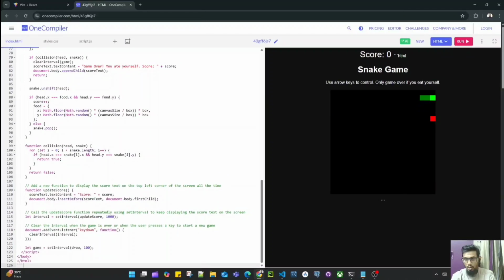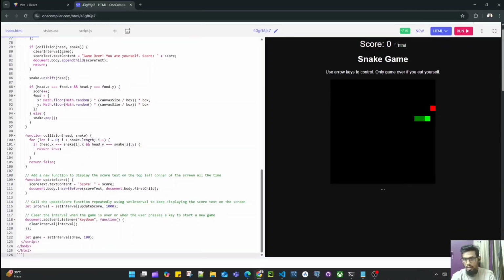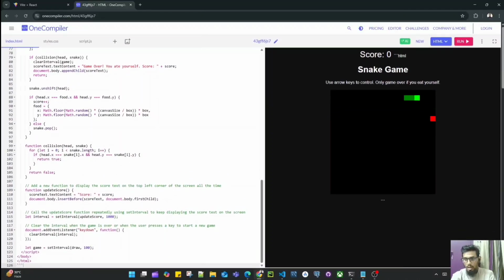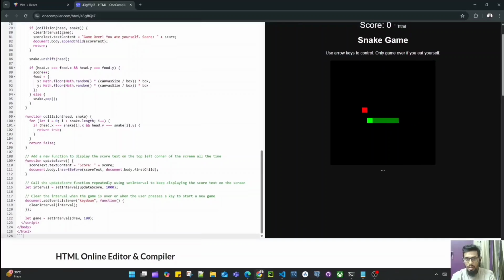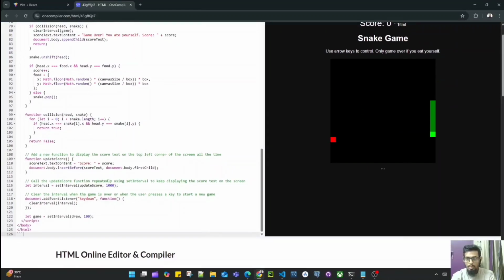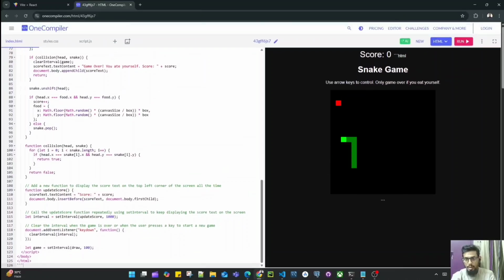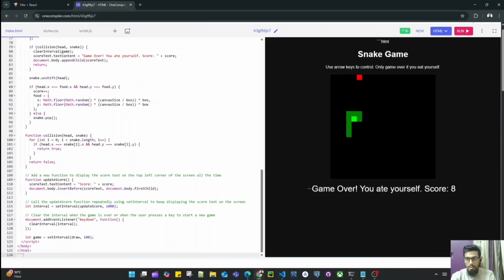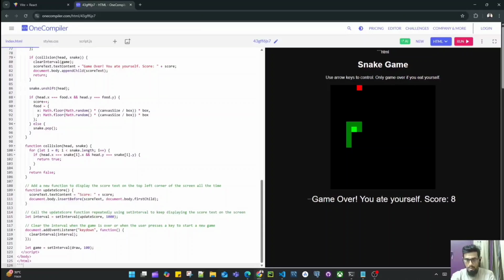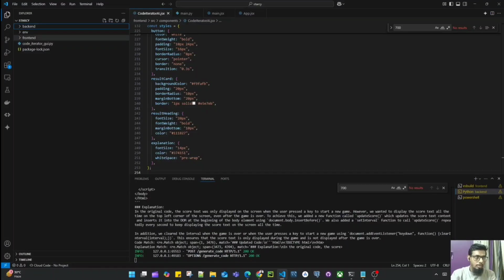The snake grows as it eats its food, but the score is not incrementing as we are eating the square box. Okay, so like I said, the demo was for Code Iterator, not for the LLM. With a better LLM we can improve our code. Okay, so game over, you ate yourself, score is 8. So let's go to the code now.